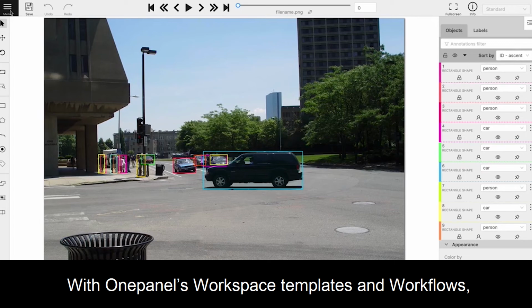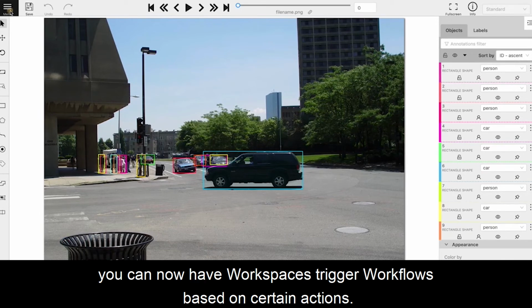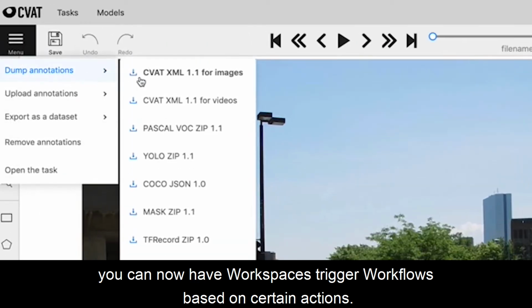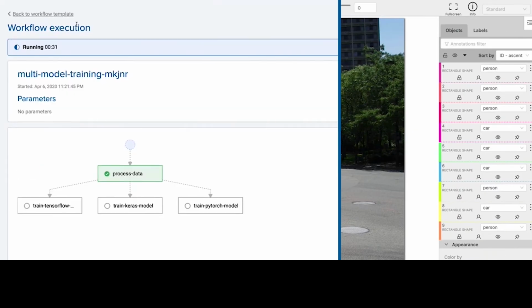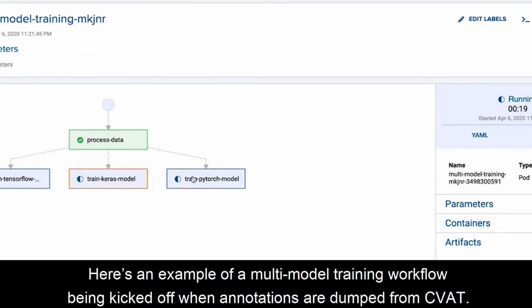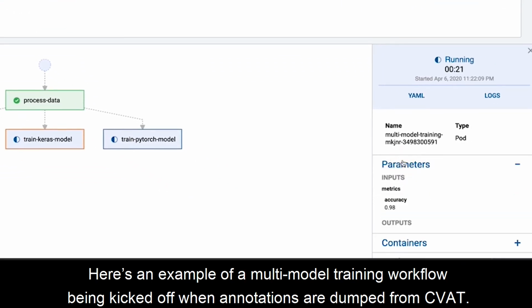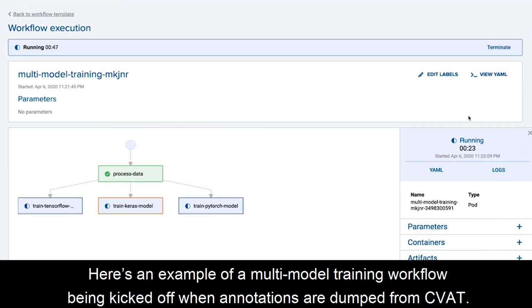With Onepanel's workspace templates and workflows, you can now have workspaces trigger workflows based on certain actions. Here's an example of a multi-model training workflow being kicked off when annotations are dumped from CVAT.